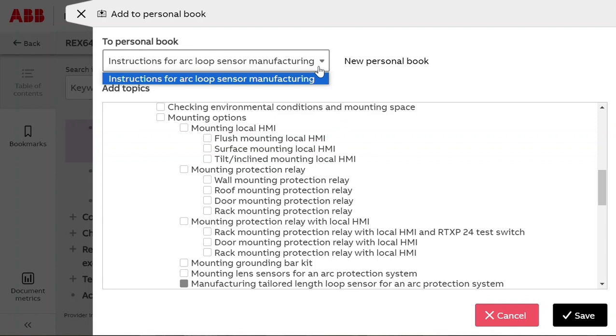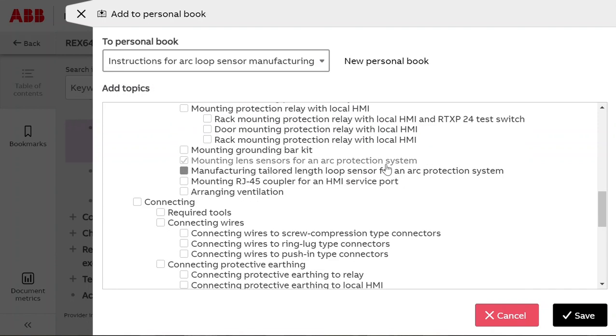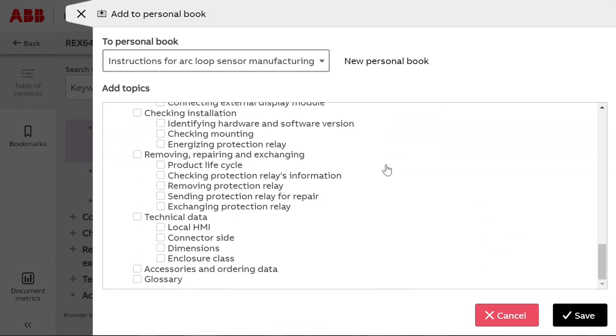Here you can also select onto which personal book you wish to load this topic. You can also add other topics from the same manual into your personal book. Click Save.